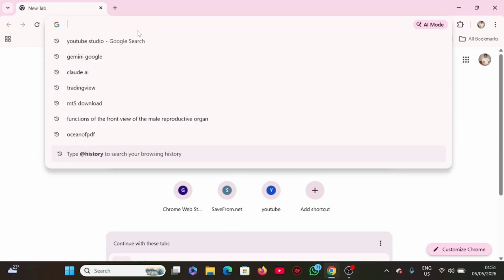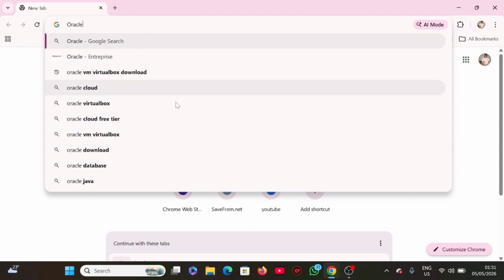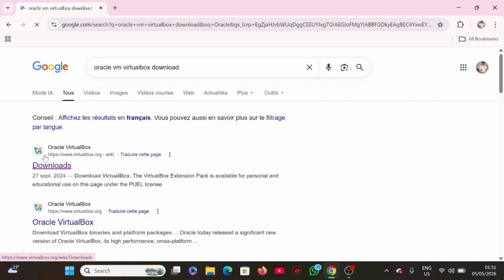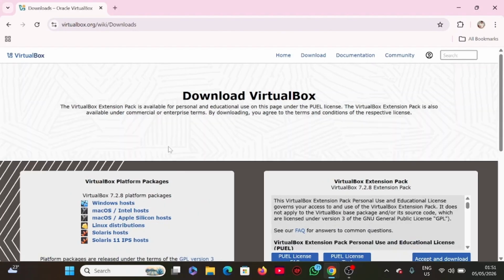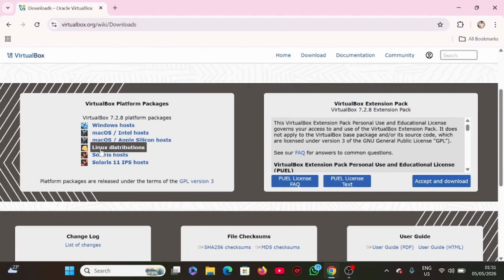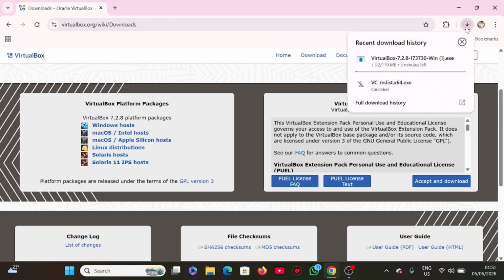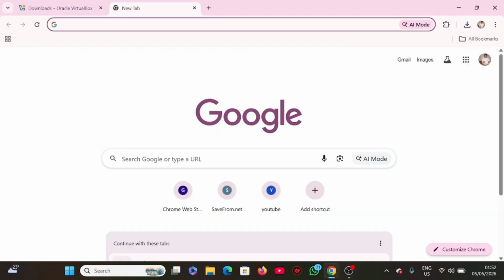Then you just search Oracle VM VirtualBox download. You click on it. Then you click on this download here. Now you select Windows hosts, and there it will start downloading. But I have already downloaded it, so I won't be downloading it again. So I'll just cancel. In order to download the Ubuntu ISO file, what you do is you still click here.